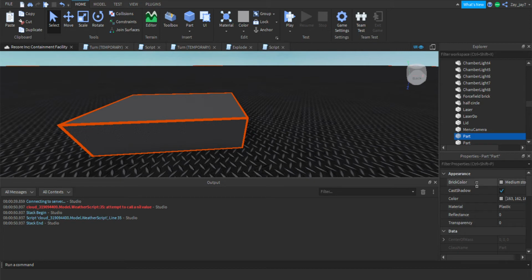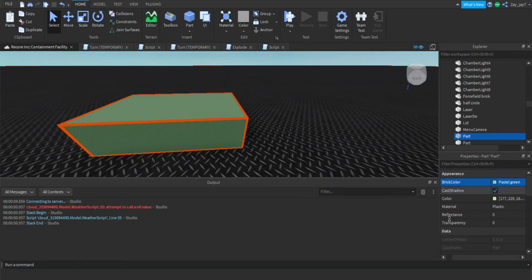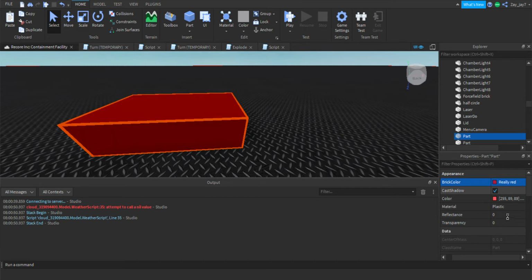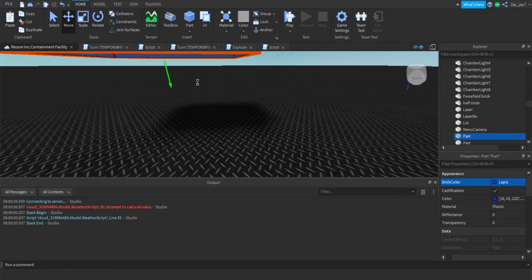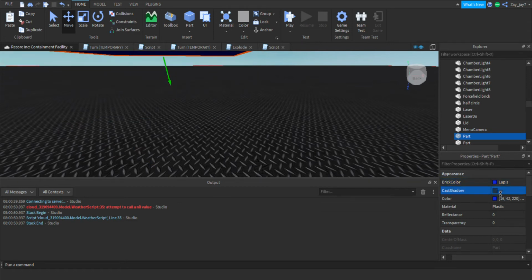these are called properties. And this has the properties such as what color it is. So for example, I could change it to red, or I could change it to blue. And you have cast shadow, and that property shows if it casts a shadow on the surface. So if you don't want it casting shadows, then put that off. If you want it to cast shadow, then put it on.